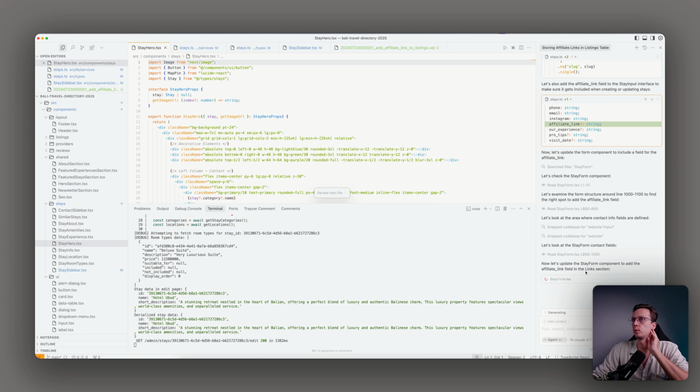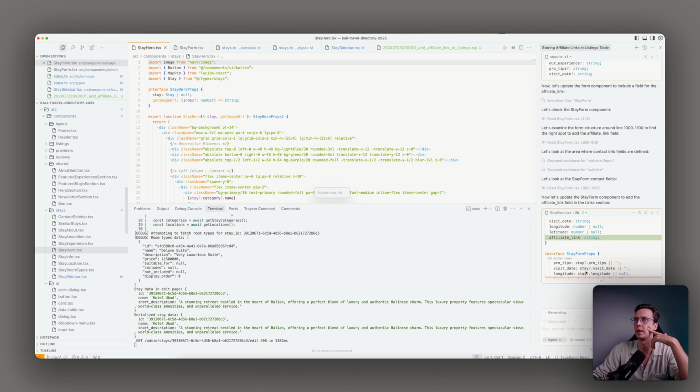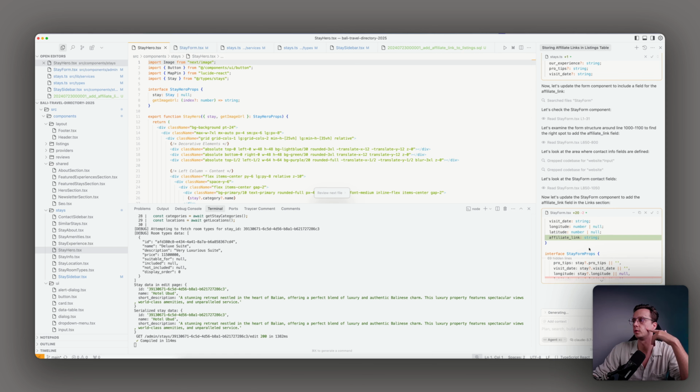The only thing then I want to make sure is that if we don't have an affiliate link, by default it falls back to the website URL. So even if we don't make money on it, we can still send some traffic to the website, which is fair. It's good to support local business in Bali, so I'm happy to do that.